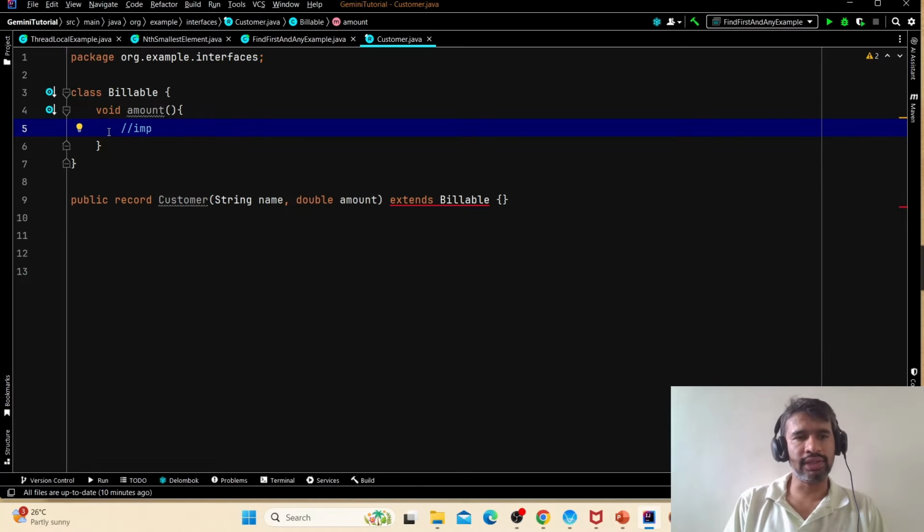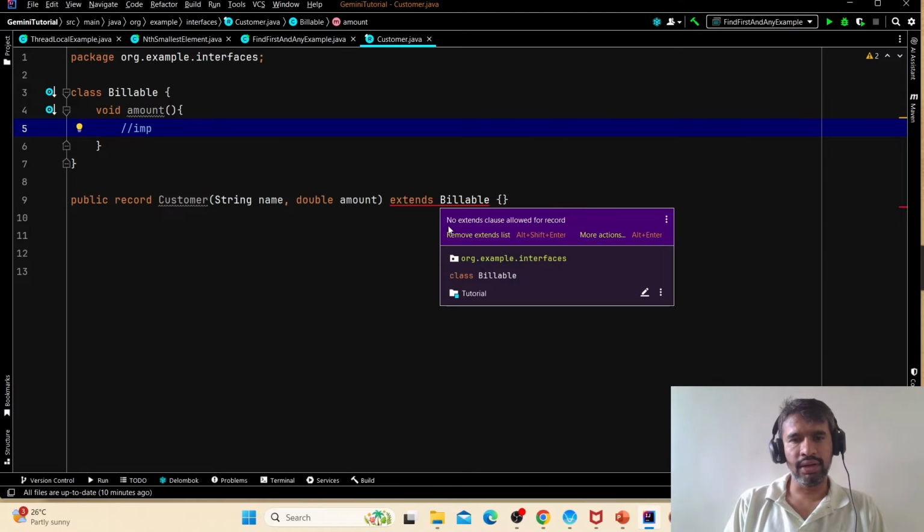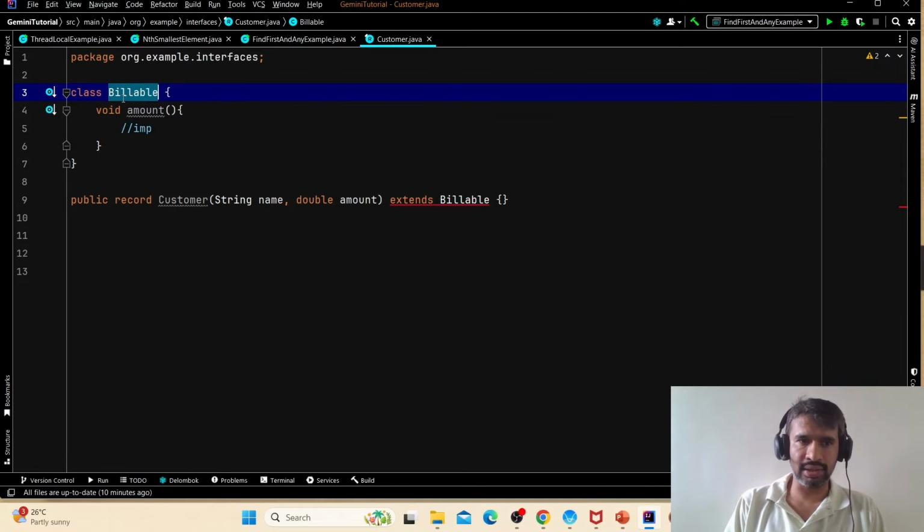So there is some logic here. We are getting an error here. Record cannot extend another class. You can ask me, if a record is a class, a class can extend another class, right? That is the thing we know. But why can a record class not extend another class? This should be the follow-up question which should come to your mind.